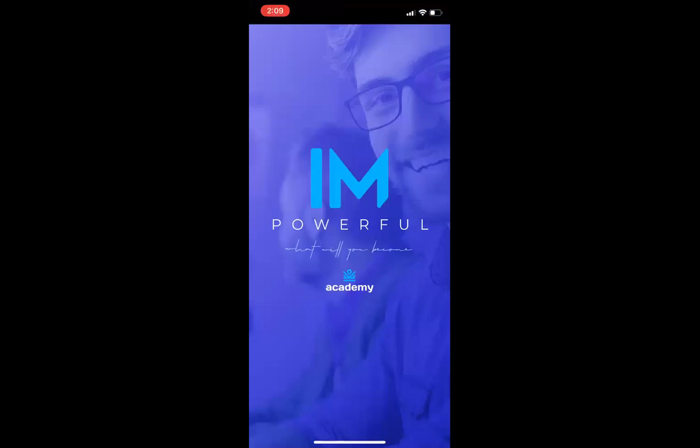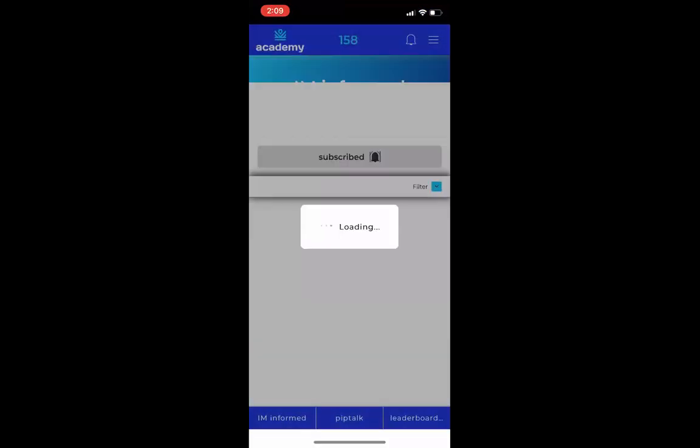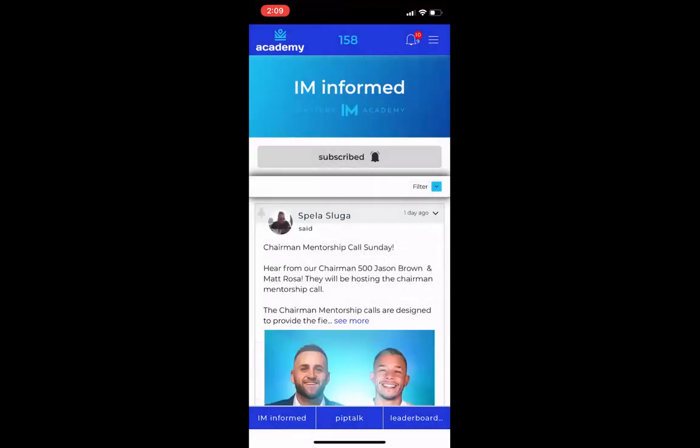When you open it, you log in with your username and your password. When you log in, you get this. What is the essence of this? This is PikTok. If you look down to the lower side of the screen, you see I'm informed. Those are for messages and updates from the company. The next one, you see PikTok.